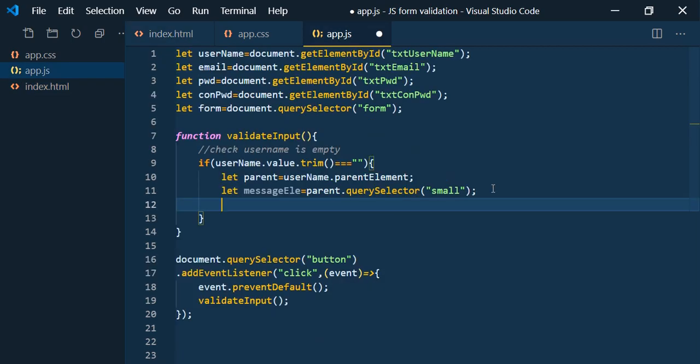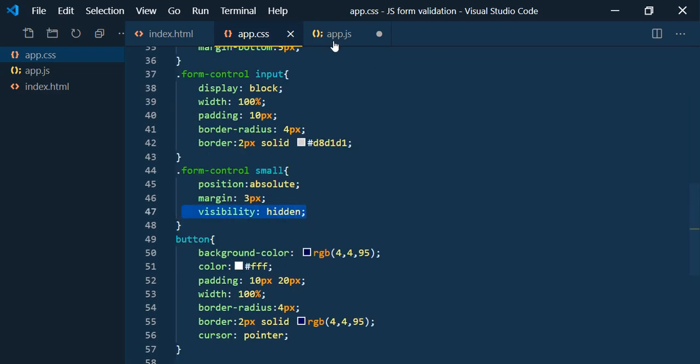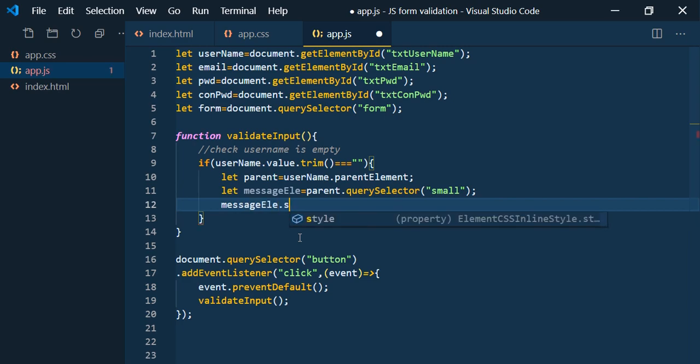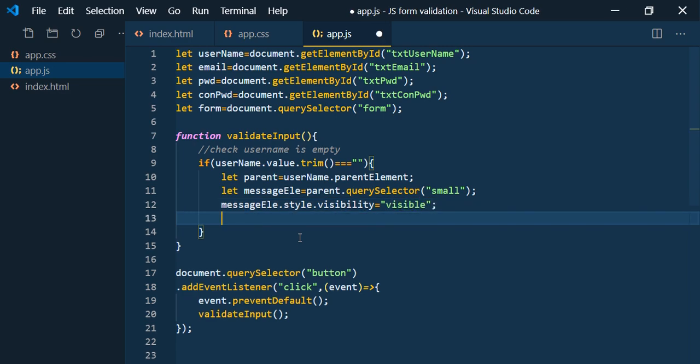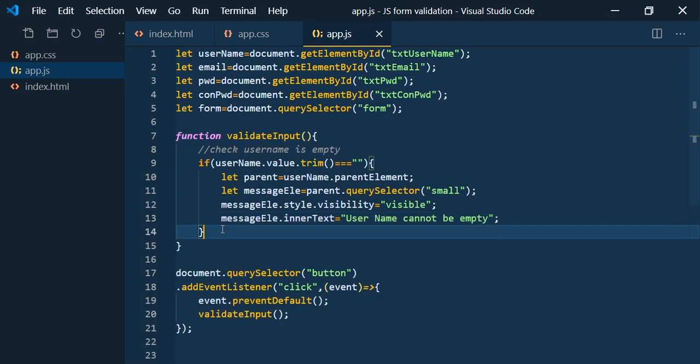Now we need to make it visible, because by default this small element is hidden. Remember, we have applied visibility hidden, so we need to make it visible. Message element dot style object, visibility equal to visible, and after that we need to set some message. So message element dot inner text equal to username cannot be empty. Now let's go and click on register. You can see that username cannot be empty, and if you provide some username, let's say Chris, and click on register, it is still showing. So we need to clear it.